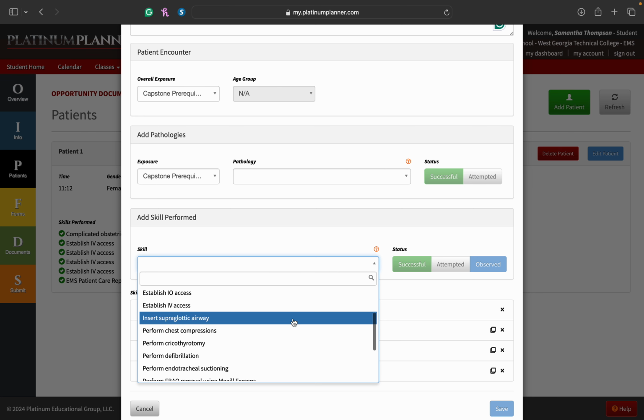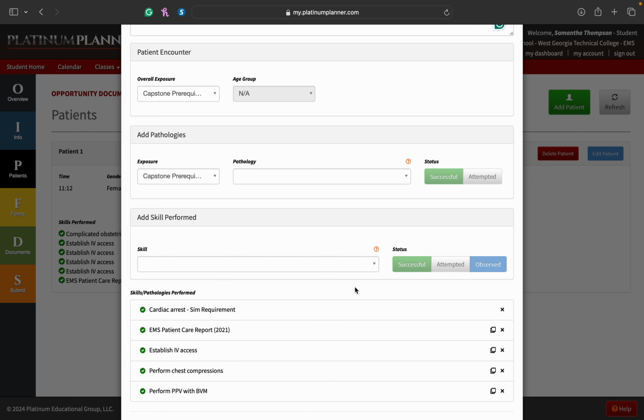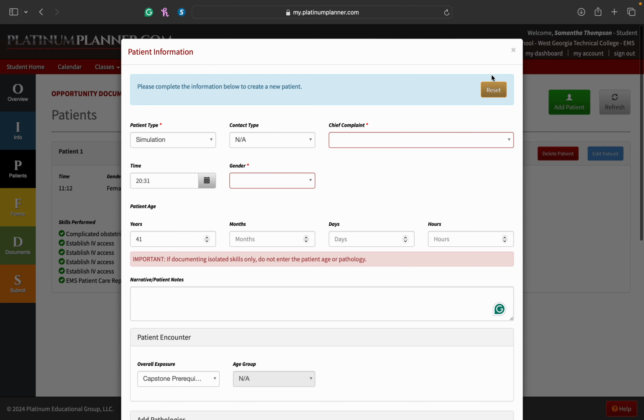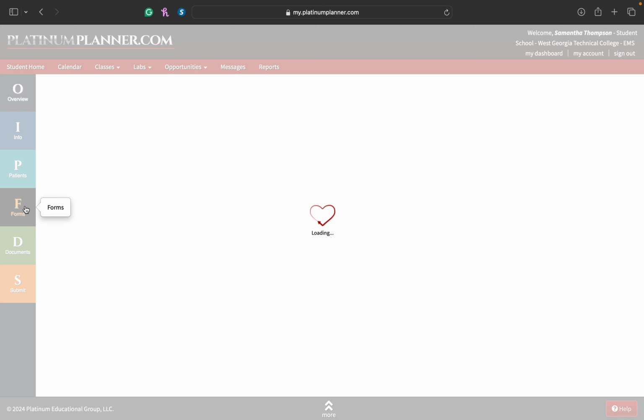And if you put in a supraglottic airway, or if you just bagged your patient, you're going to want to add all of these skills. Once you do that, you are going to save it just like normal. Once it is saved, it will look exactly like this, just like it would in a clinical, and you will come down to your forms.